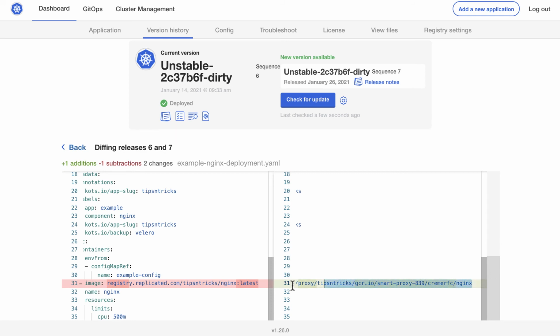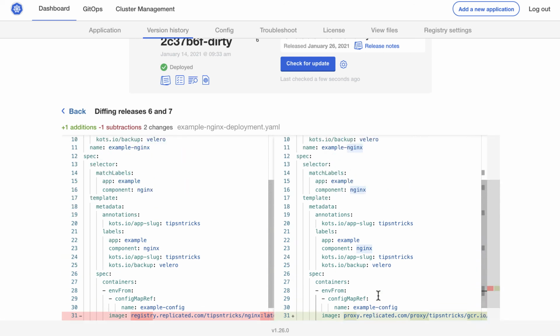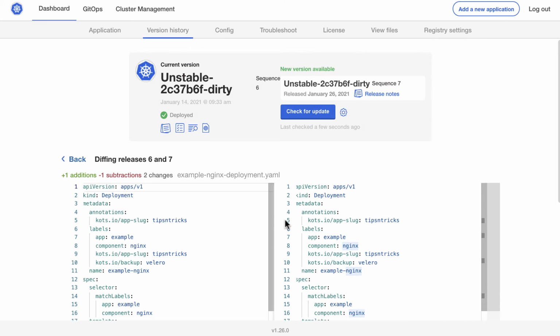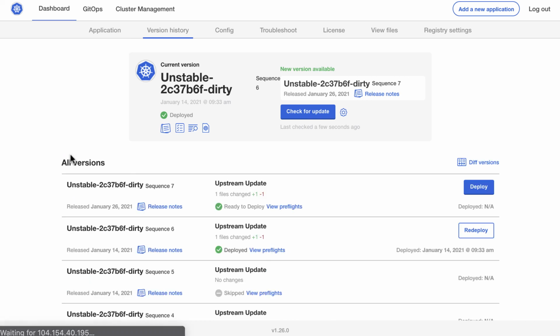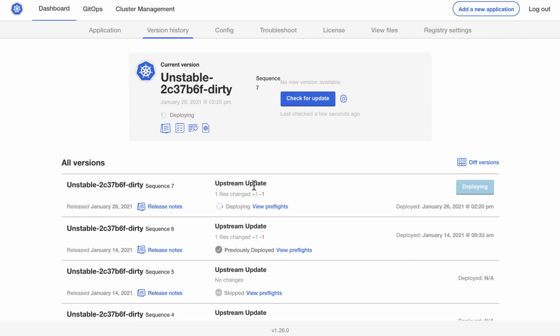But notice that we put the proxy in front of it, right? So that means that replicated acts as a proxy when you link it this way. So that means from a pull secret perspective, the end customer, the end user is using replicated secrets and not yours. It's not using my JSON key from Google Cloud, right? Okay, so now I'm going to deploy this and confirm that I do want to do that.